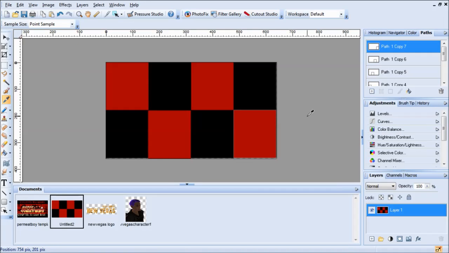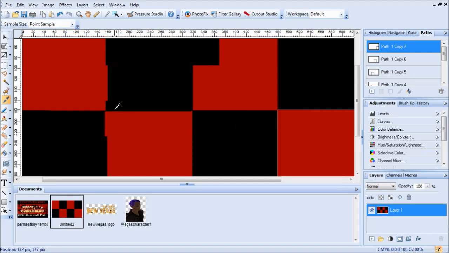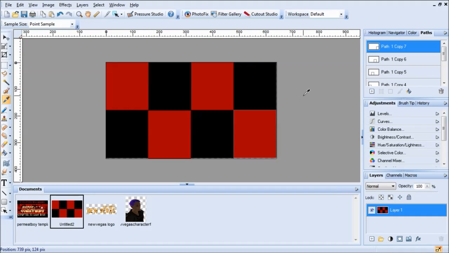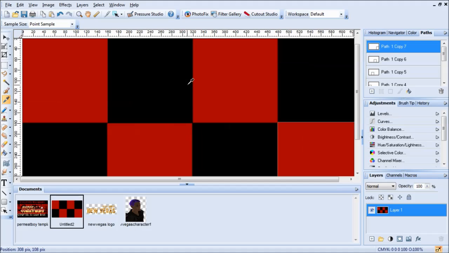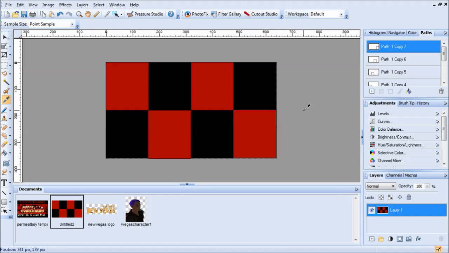Okay. So now we have this pattern. Now we need to do a little correction because it's not going to be perfect if you do it like this. But it's easy enough to fix because it's two colors.